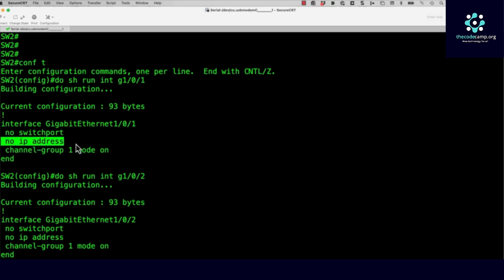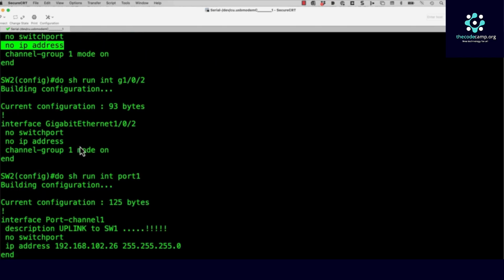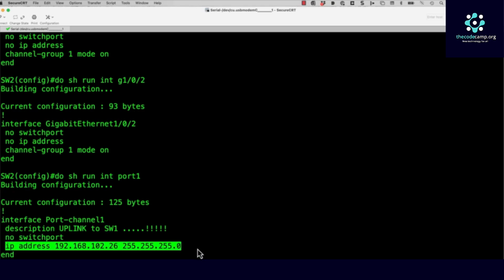We are not assigning an IP address to each individual port because we're going to assign it to the port channel, which has a layer 3 interface that will essentially bundle those two now routed ports together with one single virtual IP address. So we'll show you that in just a sec. If we do show run int port channel 1, you'll see that we still have the uplink description. We said that it was not a switchport, and we have applied this IP address to that side.